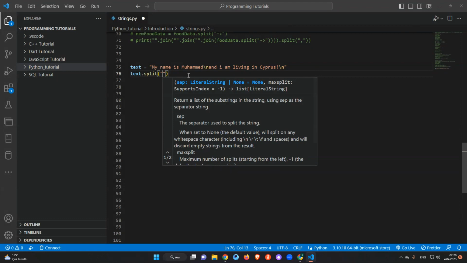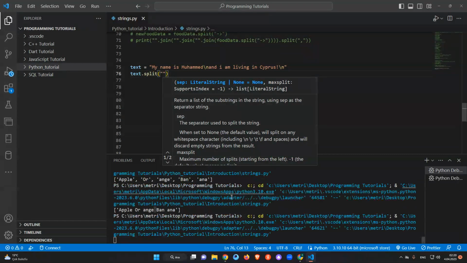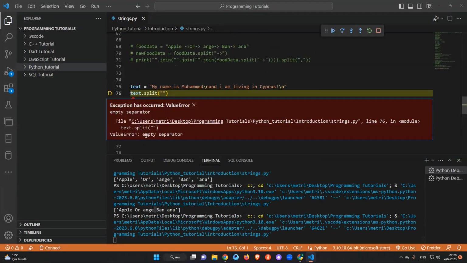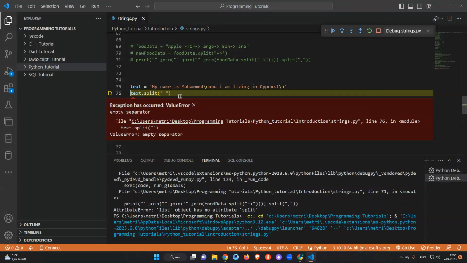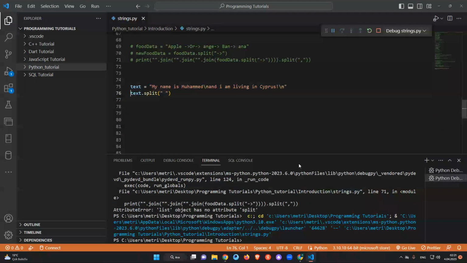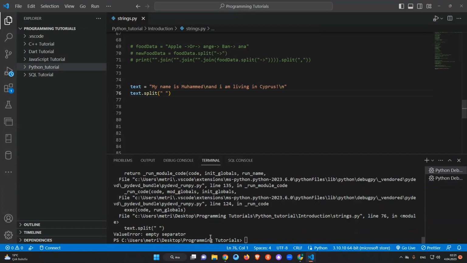But I want to split it like that. Do you think it works? No, it will not work. Why? I will tell you about that. There is no empty separator like that. You can't do it that way because this is a string character. Okay, let's close that. Let's run it again.